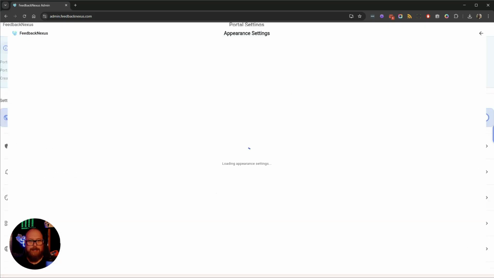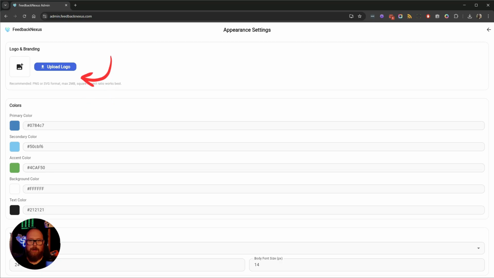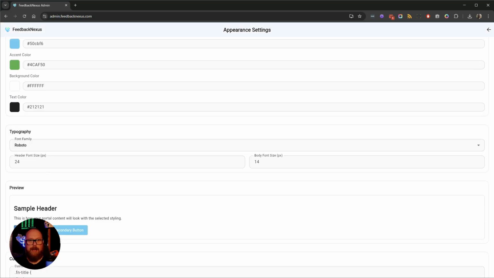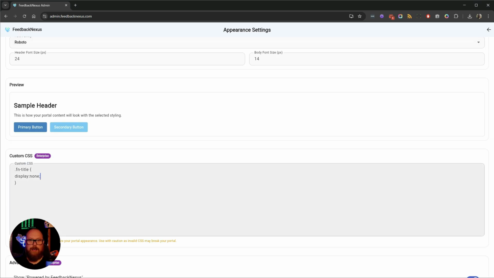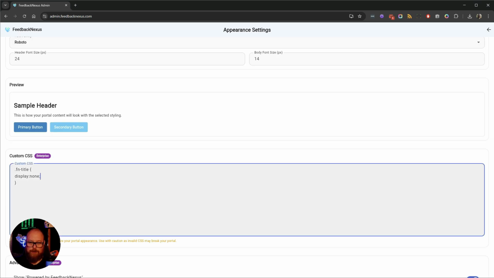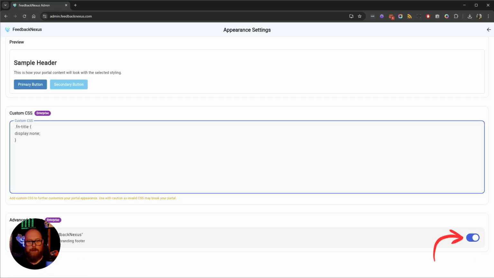Appearance. Use these settings to customize your portal logo, button colors and typography. Enter any custom CSS you would like to be used on your public portal and choose whether or not you want a Feedback Nexus link on the bottom of your public portal.